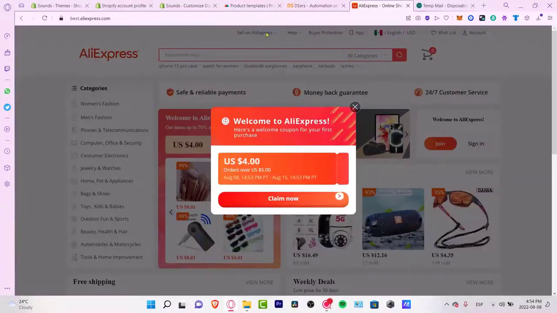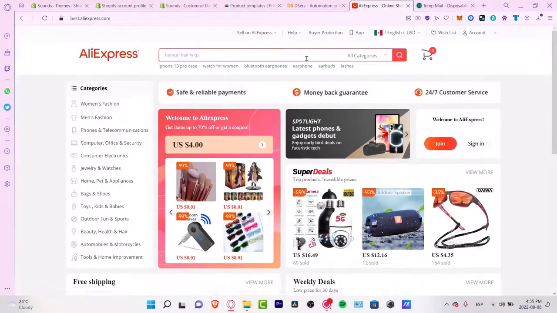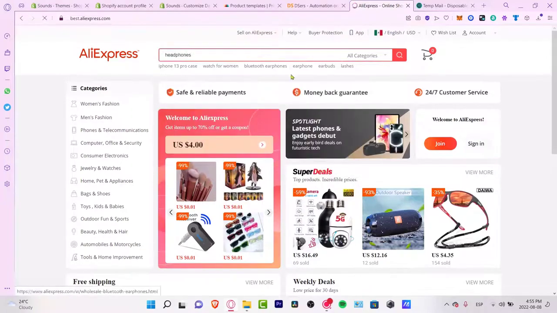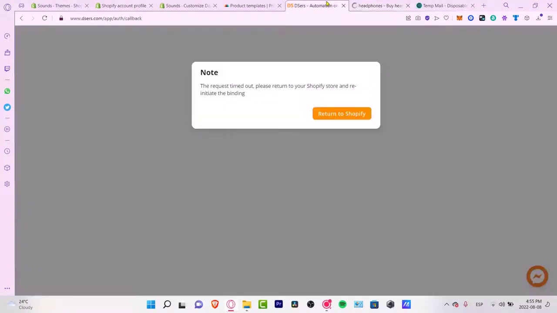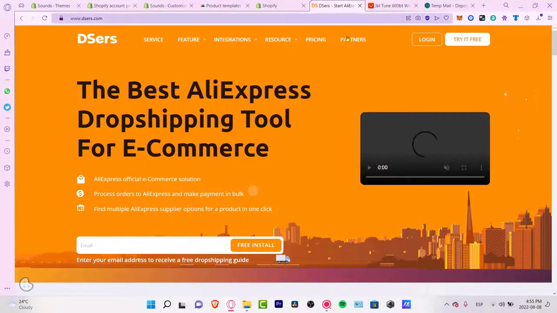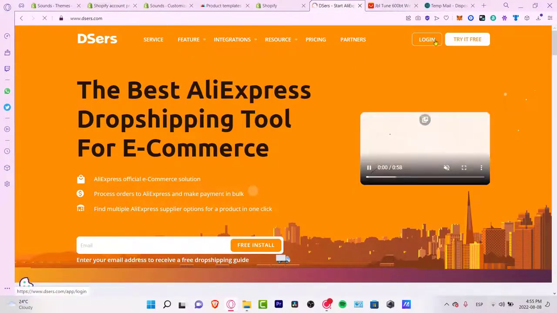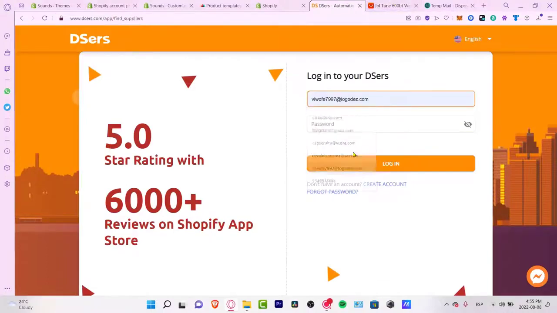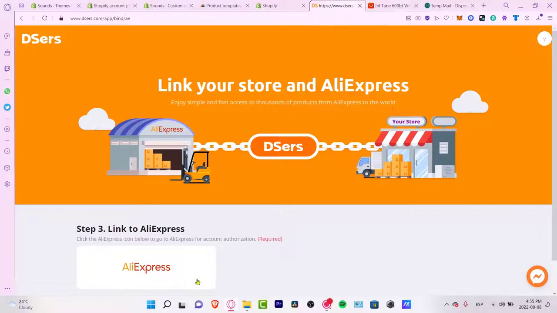So now that we are into our AliExpress account, let's try to look for the item that we want to sell. So in my case, I want to look for some Bluetooth headphones maybe. And as you can see here, it returns to Shopify, so just be sure to go inside the Dsers application here, so you are really aware of that.